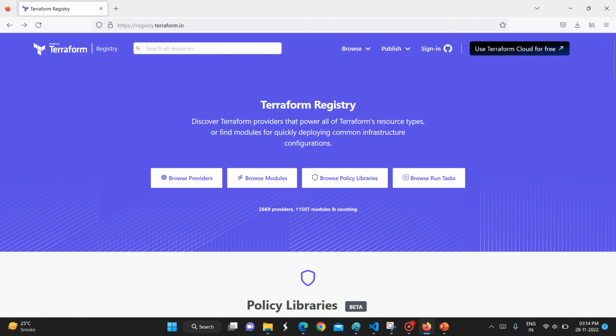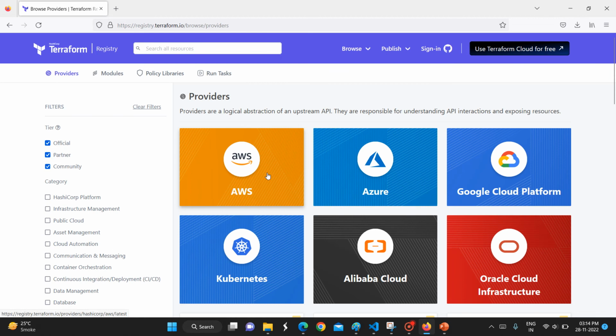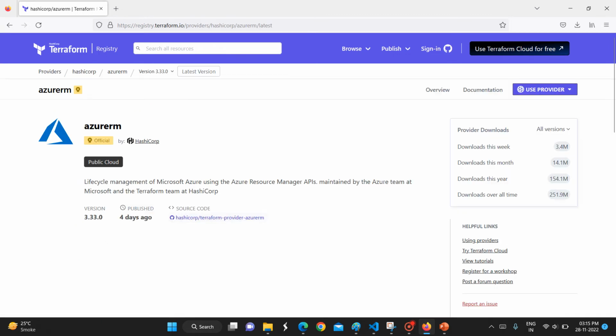If we go to registry.terraform.io and browse providers, there are multiple providers: AWS, Azure, GCP, Kubernetes, Alibaba. So you can see here most of the cloud platforms have IaC tools such as Terraform to deploy the resources. Let's go to Azure. You can see here AzureRM is official, meaning AzureRM is the provider for Terraform. And you can see the current version is 3.33.0, and it was published 4 days ago.